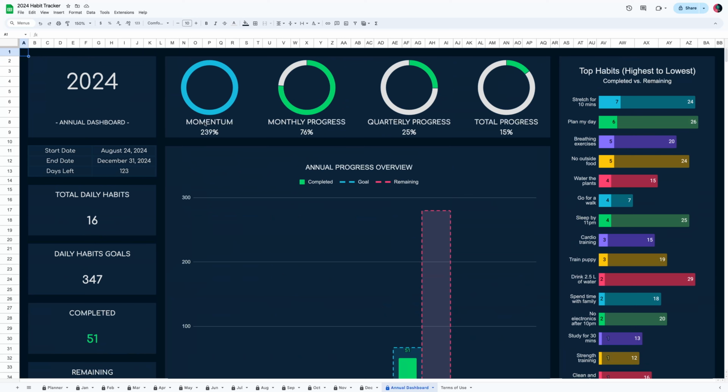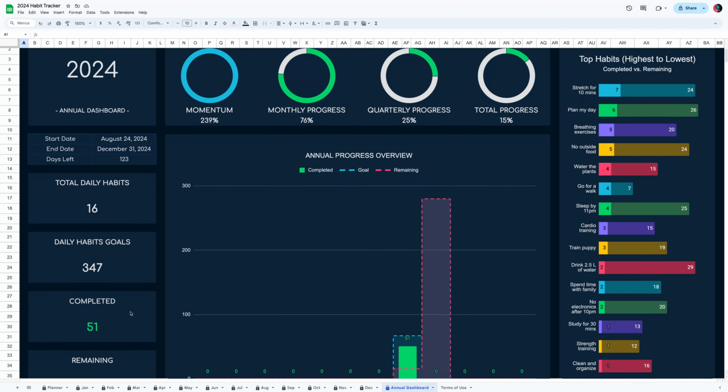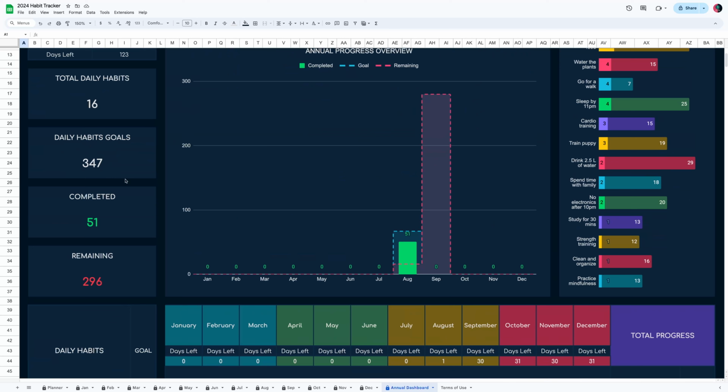At the top, you'll find sections for annual momentum, monthly progress, quarterly progress, and total progress. On the left, you'll see stats similar to those in your monthly dashboard, except these numbers represent your stats for the entire year. In the center, there's your annual progress overview chart. The green bar represents your completed habits, the blue dashed line shows your goals, and the red dashed line indicates the remaining habits. Currently, I've only checked off my habits for the month of August. As you complete the remaining months, this data will update automatically.